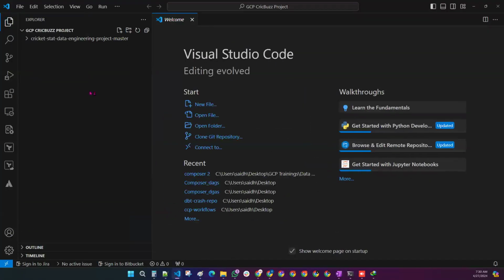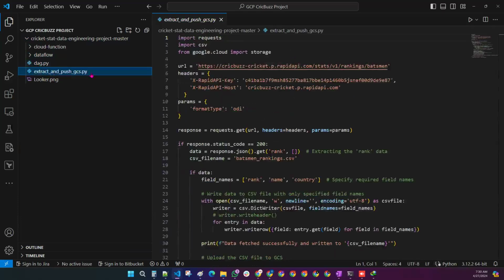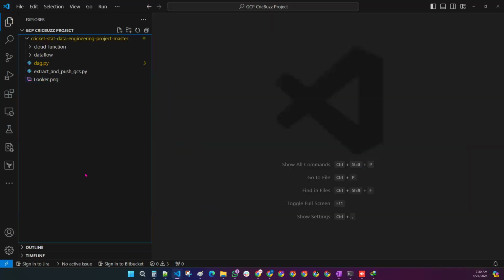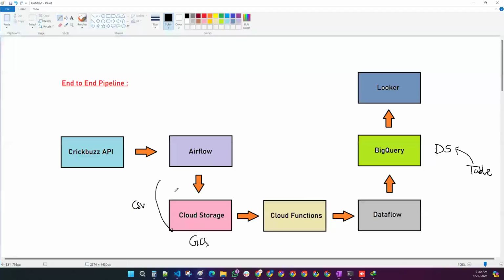So this is how, when you download it, you'll be able to see this repository. You have the Cloud Function code, the Dataflow code, the DAG code, and the extracting and pushing Python code, and finally we are going to create this kind of visualization. Everything is here. First, we need a Python code which will extract the data from this ClickBus API, load it to this one as a CSV file, and that Python file you are going to orchestrate using Airflow.